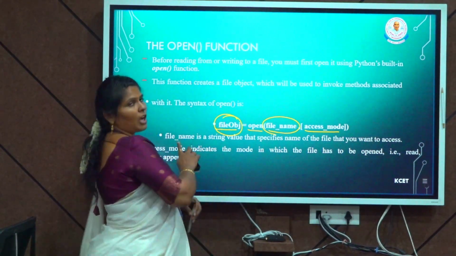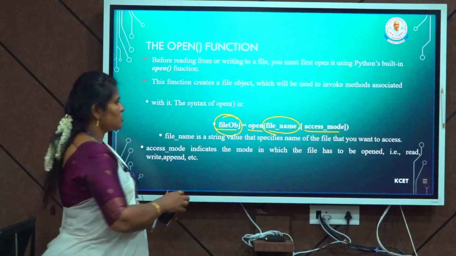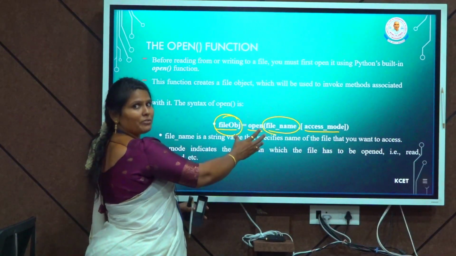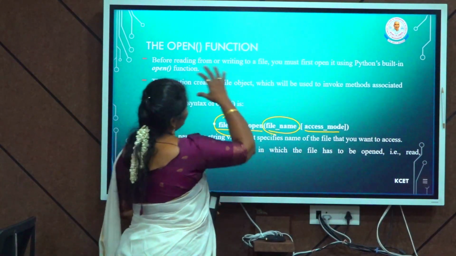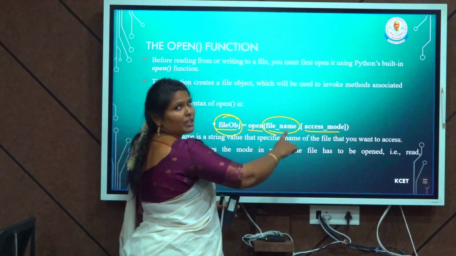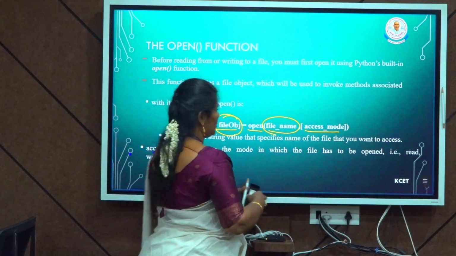So this is about how you open a particular file. You create a file object, then the open function, and the arguments present in the open function are the file name, then the mode in which we are going to open it.